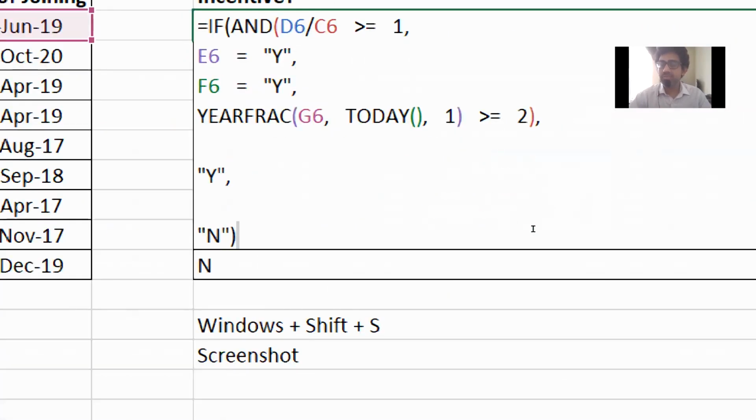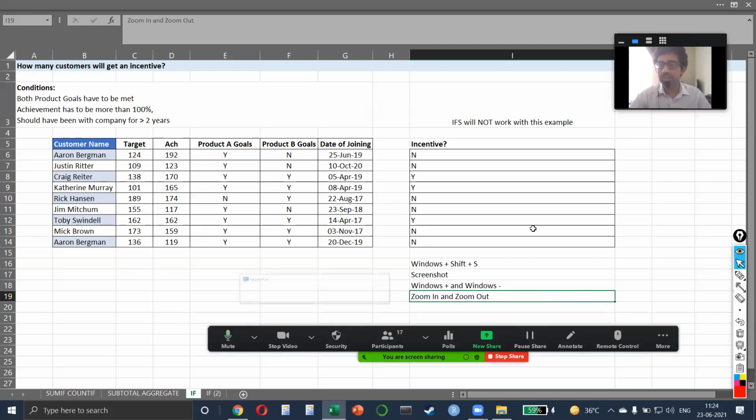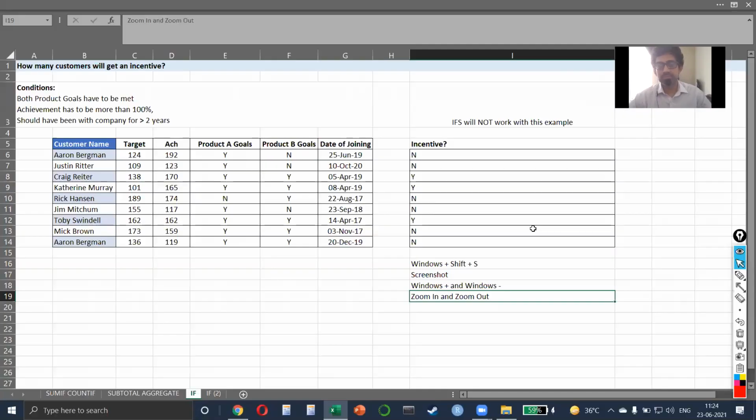This is Windows plus and Windows minus. Okay, so Windows plus plus and Windows minus. I'll just try to type this so that you don't get confused. Windows plus and Windows minus allows you to zoom in and zoom out. Whatever you have on your system, if you want to zoom in, you can just do it like this. It is quite useful in giving presentations.